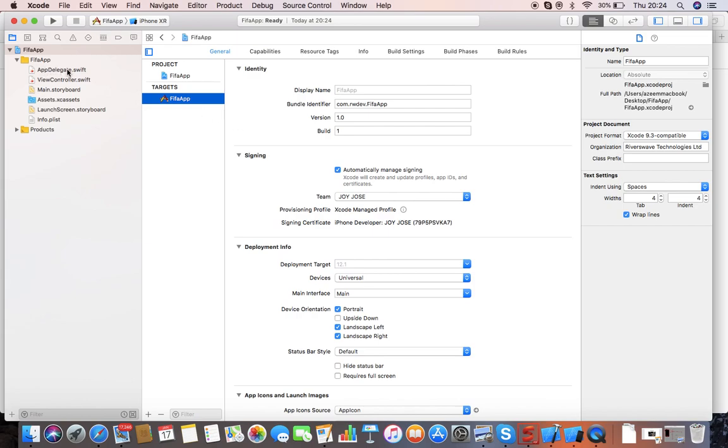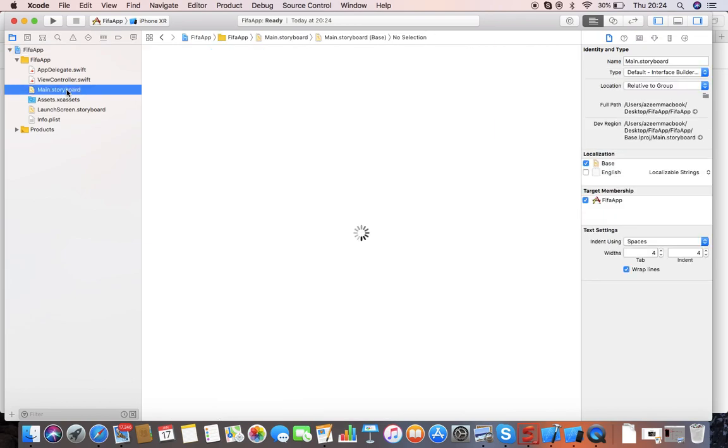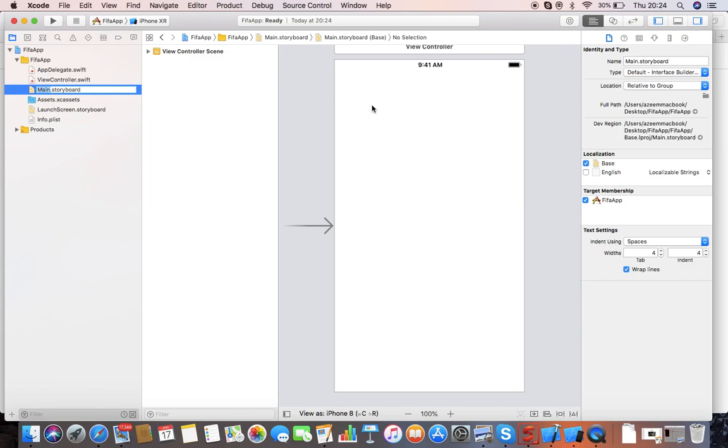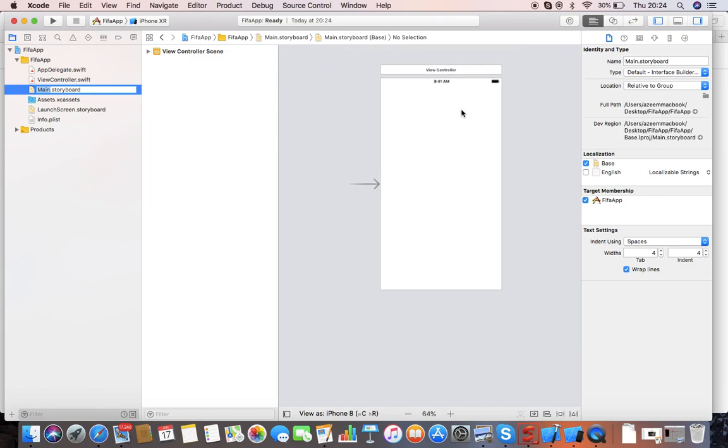So in this left area you can see there is main.storyboard, view controller, app delegate. Just click on main.storyboard and you can see there is one view controller scene placed over here.